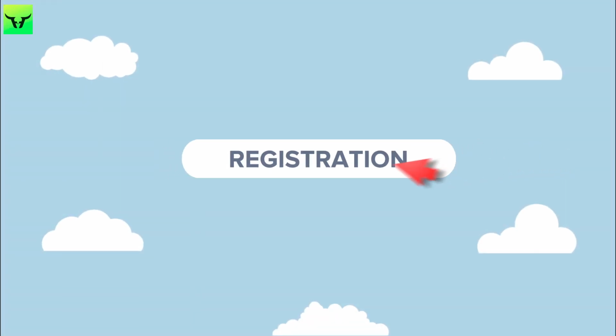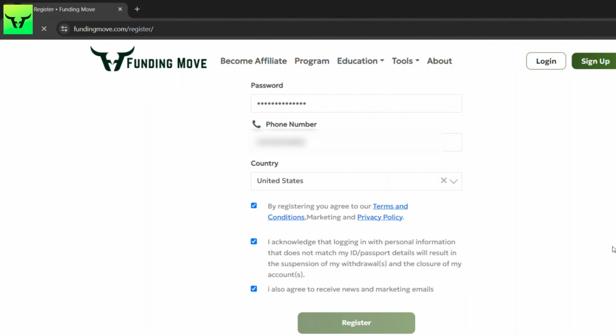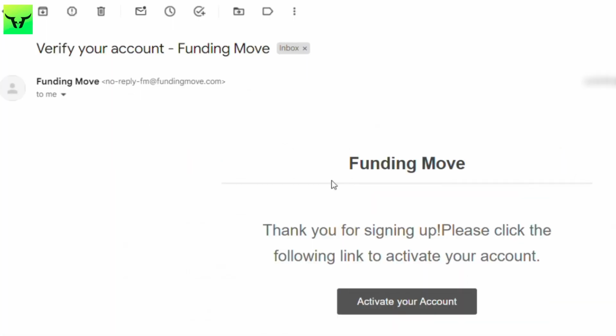Step 5. Complete the registration. Click on the Register button to submit your information. Email verification. Check your inbox for a verification email from Funding Move. Open the email. To verify your account, click the link supplied in the email.